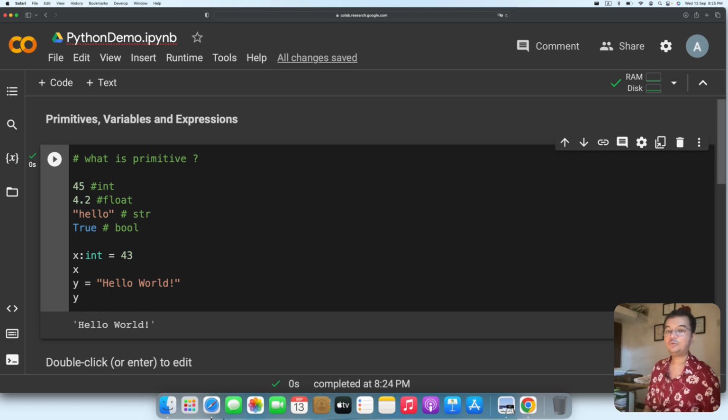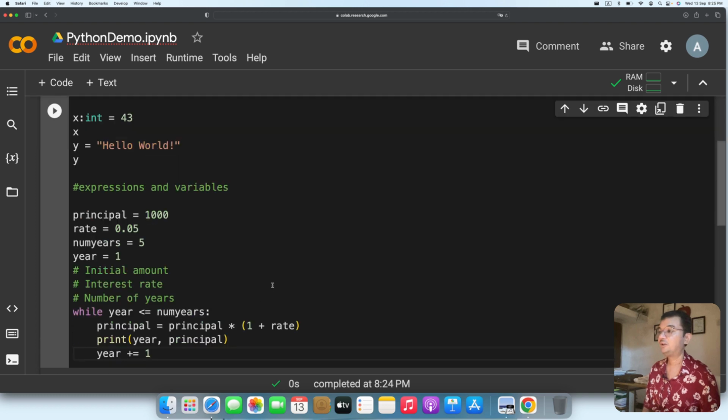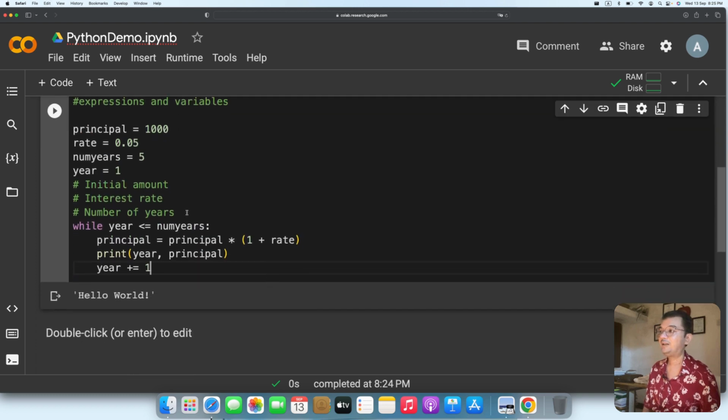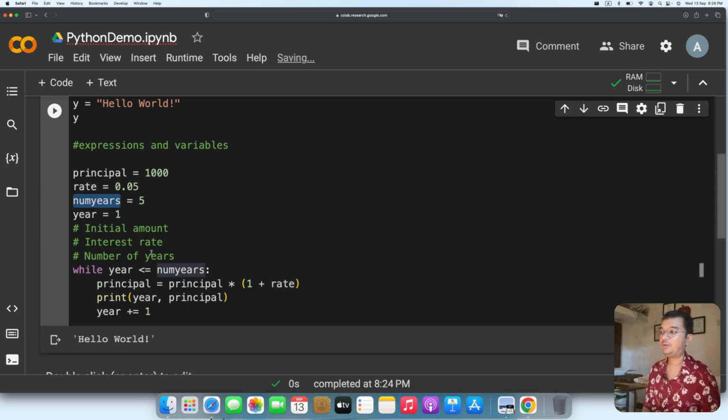Okay, so now I would also like to explain to you a very small example where we will use expressions and variables together. So what I will do is that I will just sort of take a piece of code, and I will use it here itself. So here it is. So there you see what we have done here is that I've taken certain values. For example, I've created a variable called principal, rate of interest, number of years. So this is like the initial amount, interest rate, and number of years.